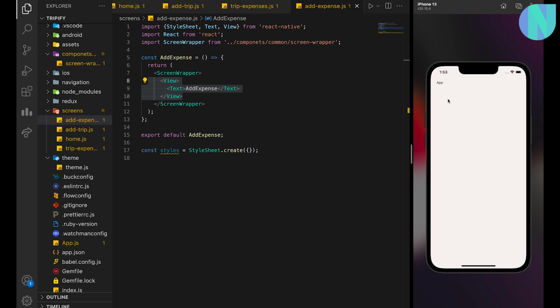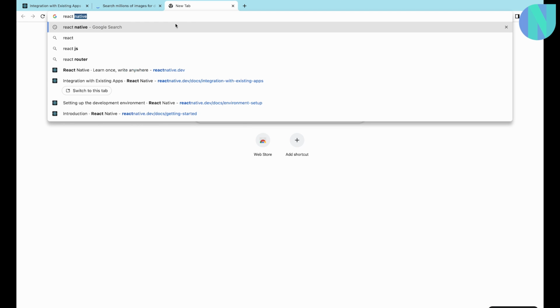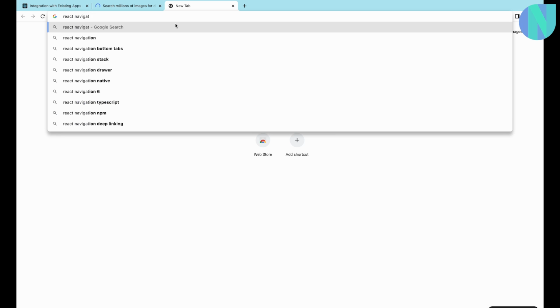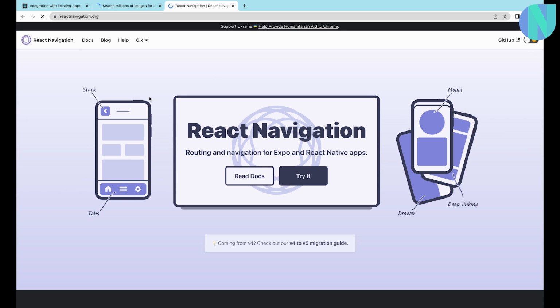So for all of that, we have to have a navigation system in our application. For navigation, we'll be using React Navigation. So let's search React Navigation. React Navigation is a library that I'm going to use. As you can see, it's extensible at every layer. You can write your code. There are mainly three different types of navigation, and we are going to use Stack Navigator here.